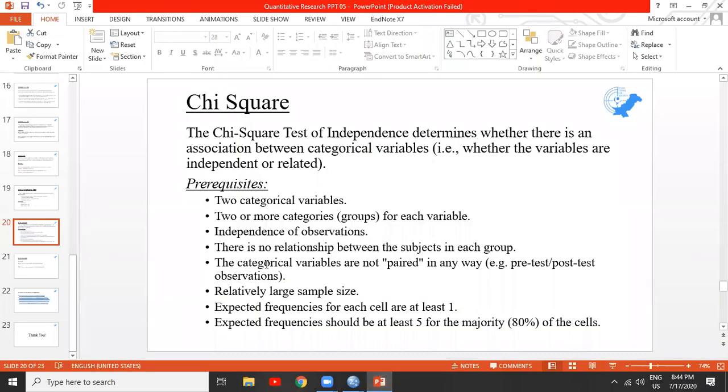Independence of observation. So they are not related to each other. There is no relationship between the subjects in each group. The categorical variables are not paired in any way. They are not pre or post test scores. And it is mostly used with a larger sample size. I'm just showing you how to do stats, so I just created a sample size of 40. Expected frequencies in each cell should be more than 1, and expected frequency should be EMF. I will teach you this when I move towards SPSS.